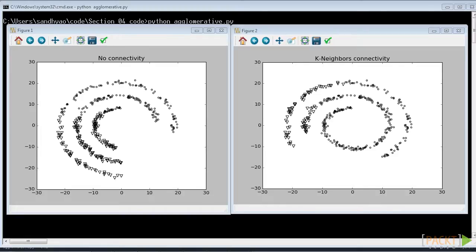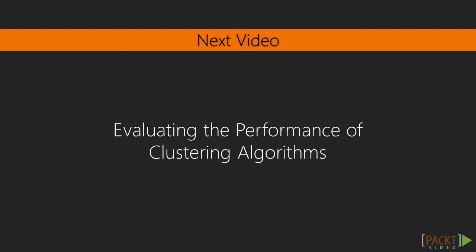In this video, we have loaded and grouped the input dataset using agglomerative clustering. In the next video, we'll evaluate the performance of clustering algorithms.